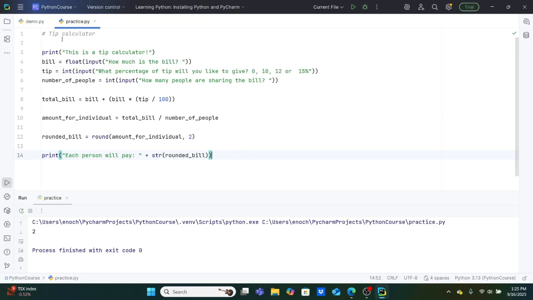Let's go through it again. This is a tip calculator. Bill, float, how much is the bill. Tip, input, what percentage of tip would you like to give, 0, 10, 12 or 15%, something like that. Number of people, then we ask how many people are sharing the bill, then we find the total bill, and once we get the total bill, then we look at amount for individual, that's total bill divided by number of people, then we round it to 2 decimal places. All right, and we print it.